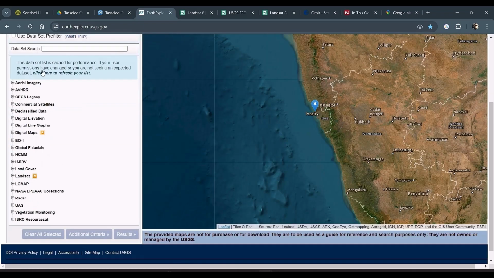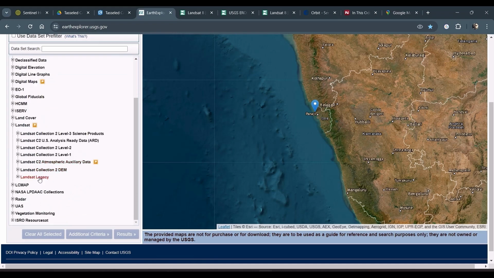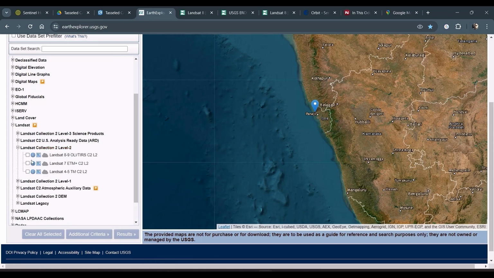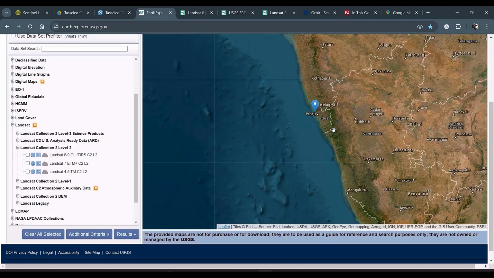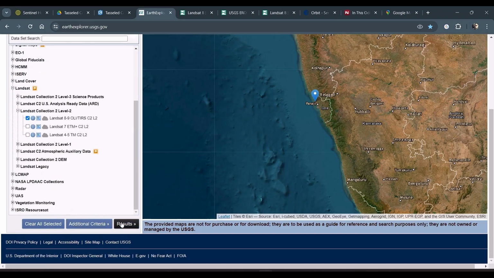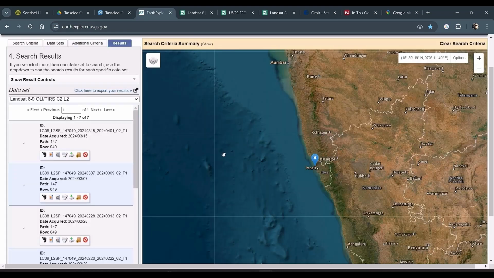Coming to the important aspect, we'll select which satellite imagery we want. We want the level 2 Landsat collection. Level 2 basically captures surface reflectances. Landsat 7 was discontinued in January 2019, so before that the data is still available, but Landsat 8 or 9 is what is precisely suitable for us. Landsat 9 is relatively new, 2021. So upon clicking Landsat 8 or 9 level 2 product, we find that there are 7 search results.